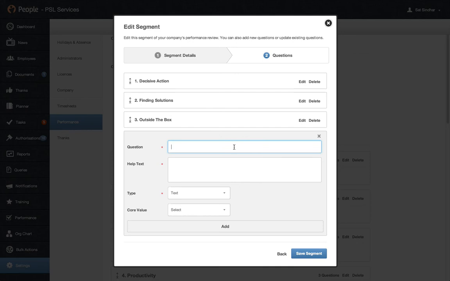Question is, how well did you do X? Okay, and then we have some help text to actually help the employee. Provide examples of, and we can fill that in. Now the next bit here is important because this will determine whether they have a question that has a slider with a rating or just a text box.